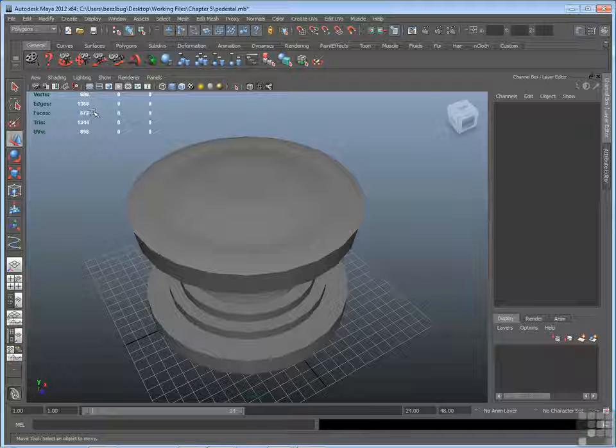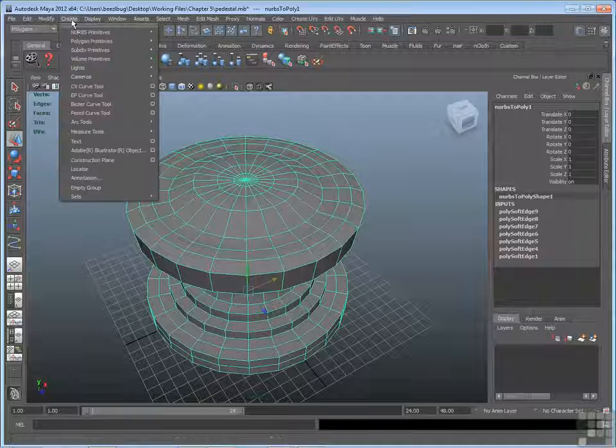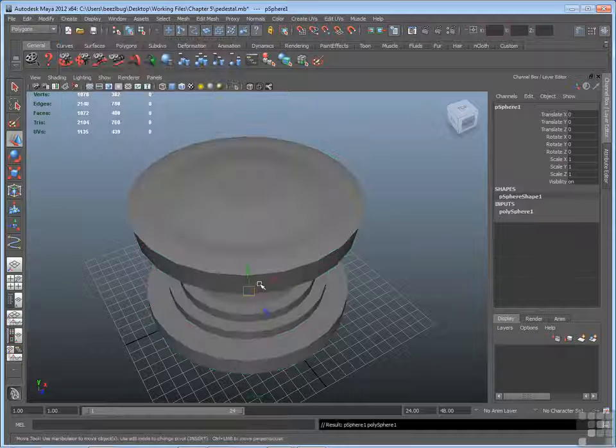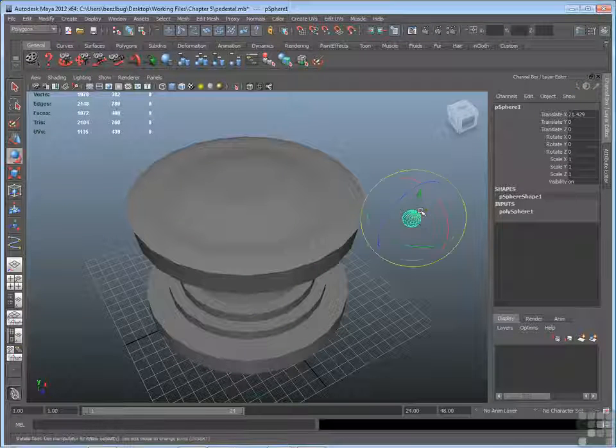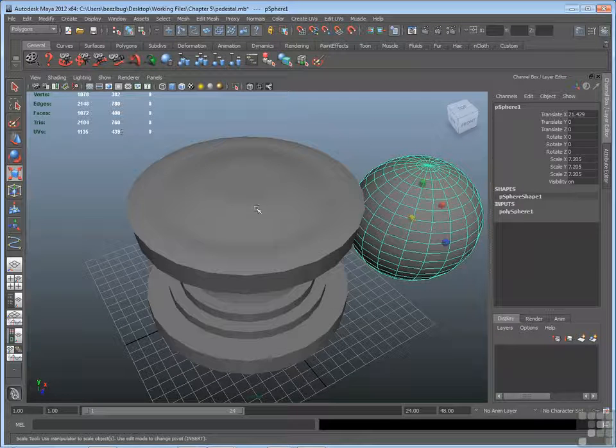Now, the first column is the total number of these items you have in the entire scene. The second column is the numbers you have for whatever you have selected. Now, I only have one object right now, so the columns match. But if I were to make another object, like another primitive, like this sphere, you'll see that the second column differs from the first column.